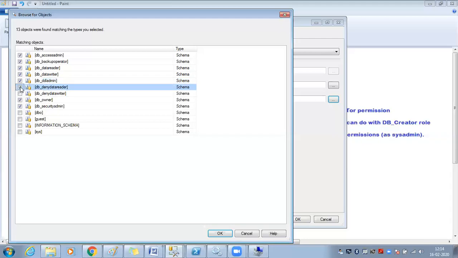Next one is deny data reader. If you assign this role, they cannot read the data. You are denying the permission for him. The next one is deny data writer. The definition itself you can understand, right? Deny data reader means select query will not work. Deny data writer means insert, update, delete will not work. Okay. Yeah, these are the 8 roles you can assign.